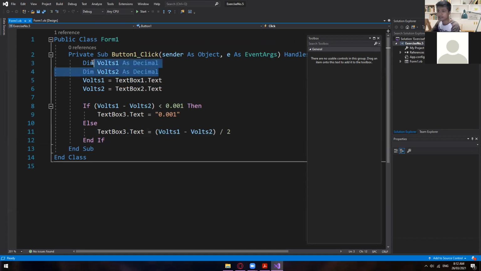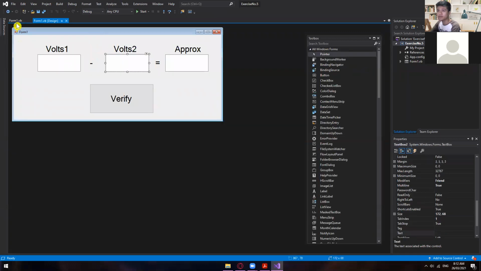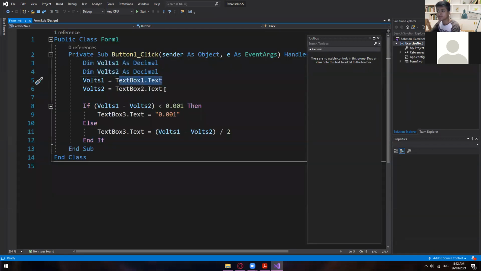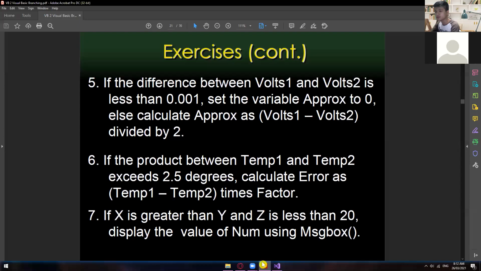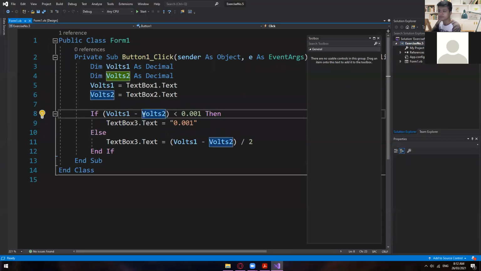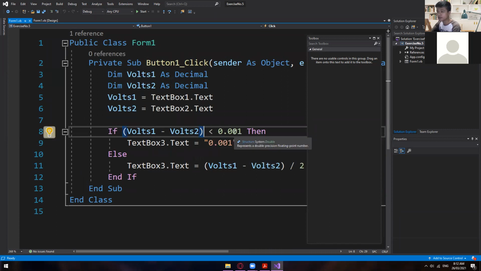As usual, we declared two variables since we have two inputs with this one, volts 1 and volts 2. Then we pass the values of text box 1 and 2 to their corresponding variables. And then in here, this is where the computation comes into play. So we have here volts 1 minus volts 2. Where did that one come from? It came from here. It says the difference between volts 1 and volts 2, so volts 1 minus volts 2 is less than 0.001, then text box 3 dot text is equal to 0.